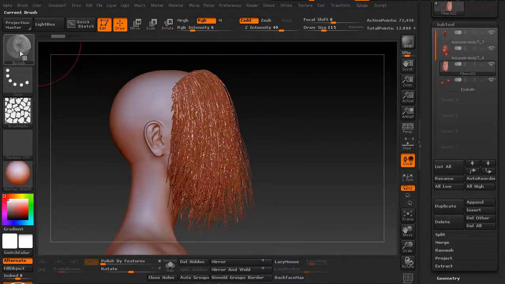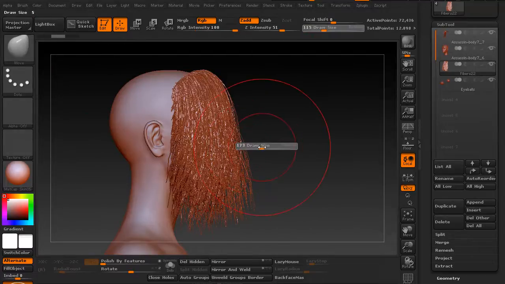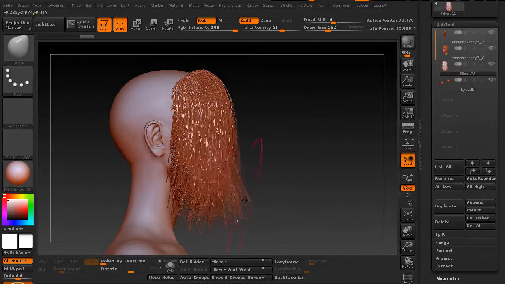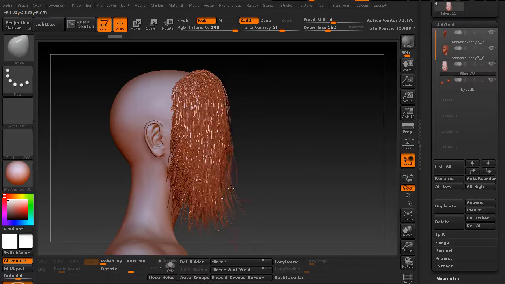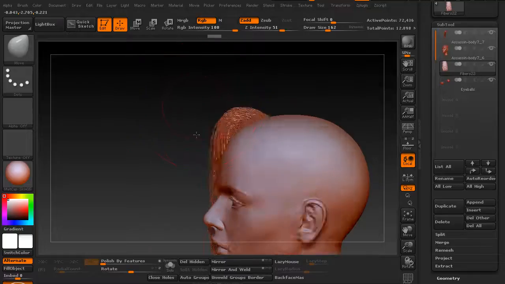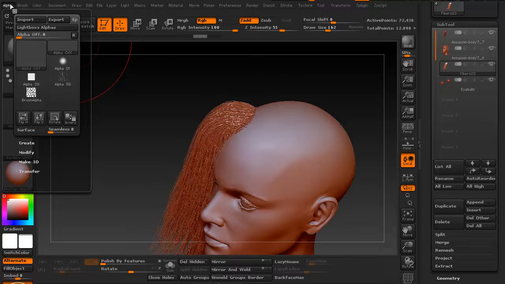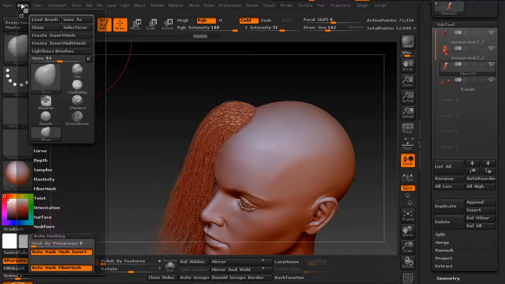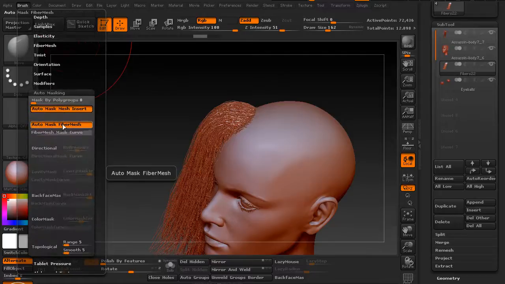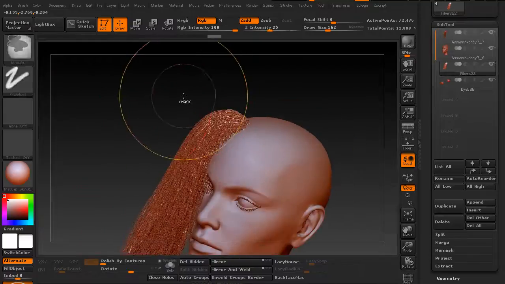So I really like the Move tool for working with hair, and what that lets me do is control the hair the same way I control all the other things in the sculpture. Just moving it. By default, you see, I can't move the roots. The roots are going to be stuck in the head, and the way you can turn that on and off is by going to Brush, Auto Masking, and Auto Mask FiberMesh. If you turn that off, now all of a sudden you can pull the hairs right out of the head.